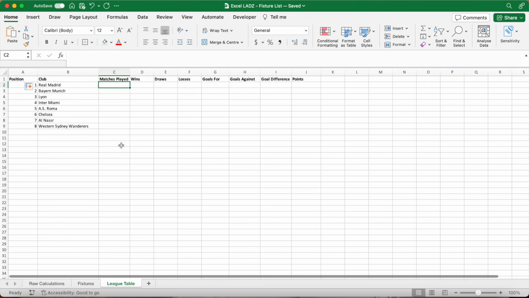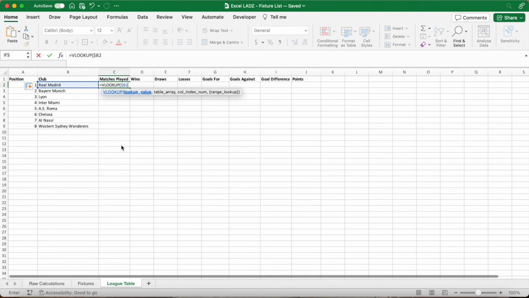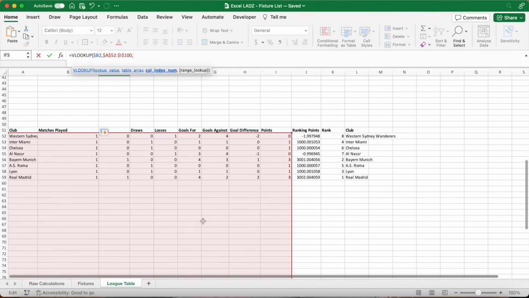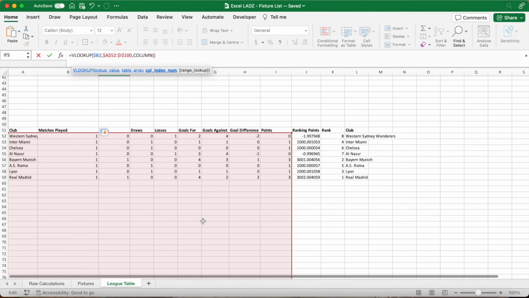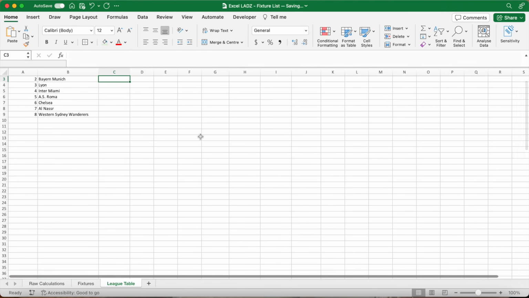Now for the matches played and all the way through to points, we're using another VLOOKUP function. So equals VLOOKUP, open bracket, the lookup value is B2, the club itself, absolute reference to column. The table array is A52 to I100, and once you absolute reference all of that and scroll down, you can see that it's this table. The column index number will be a formula. It's going to be the COLUMN function, open bracket, close bracket, -1. Now the range lookup is going to be false. We want an exact match. Close the bracket and wrap in an IFERROR function. If there's an error, return nothing as always.